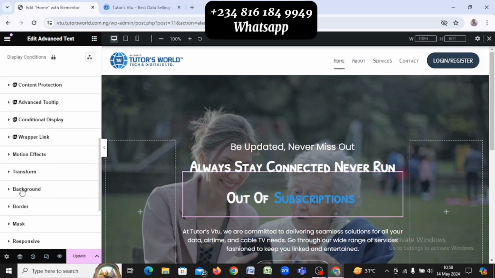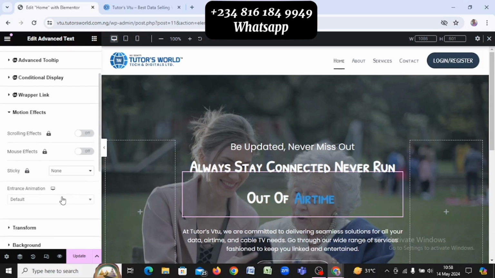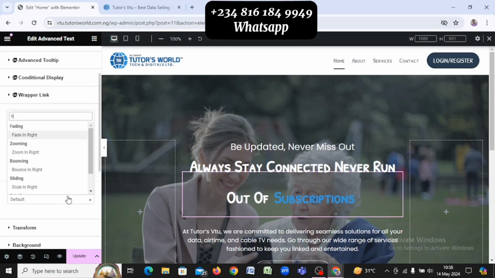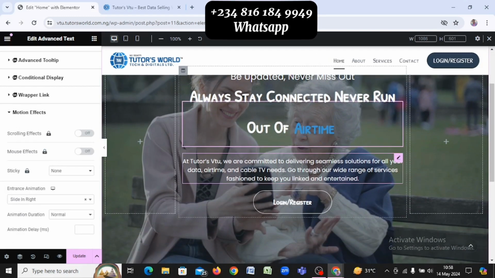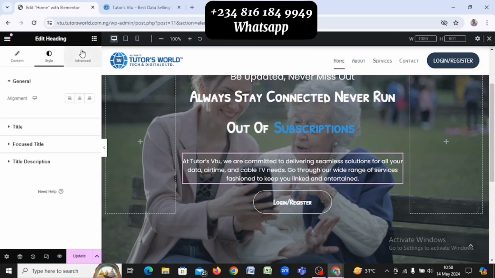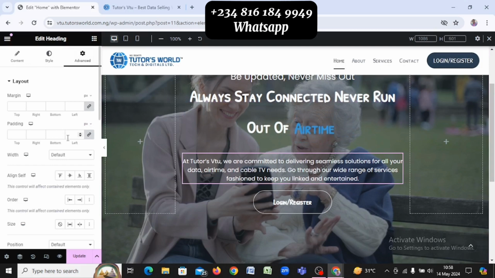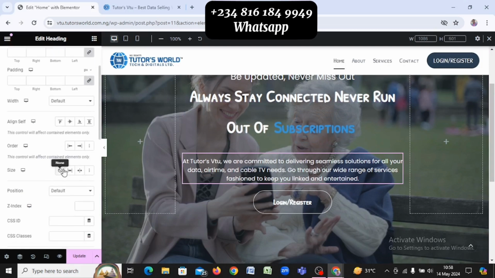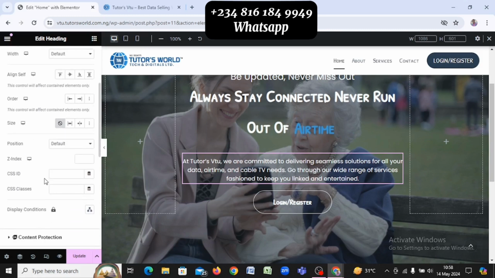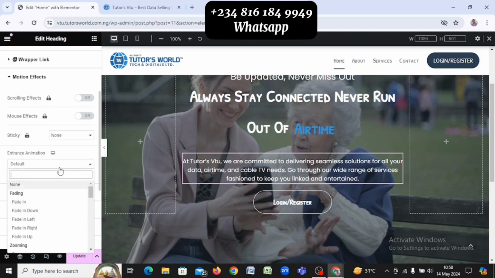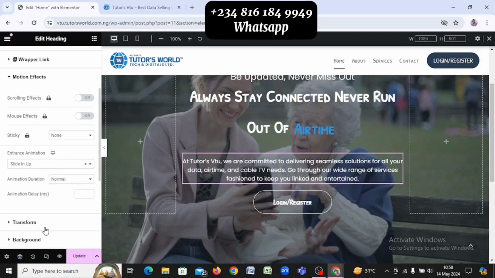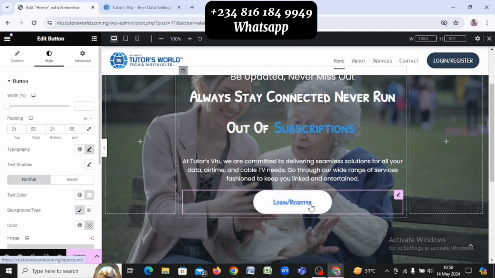So motion effects, entrance, right. So I want it to slide in right. So that we do that. Then for this, I just want it to come from down to up, sliding up. I want to come here, motion effect. First, let me just search for up and sliding up. Okay, so it's going to slide, and for this, I just want it to bounce.